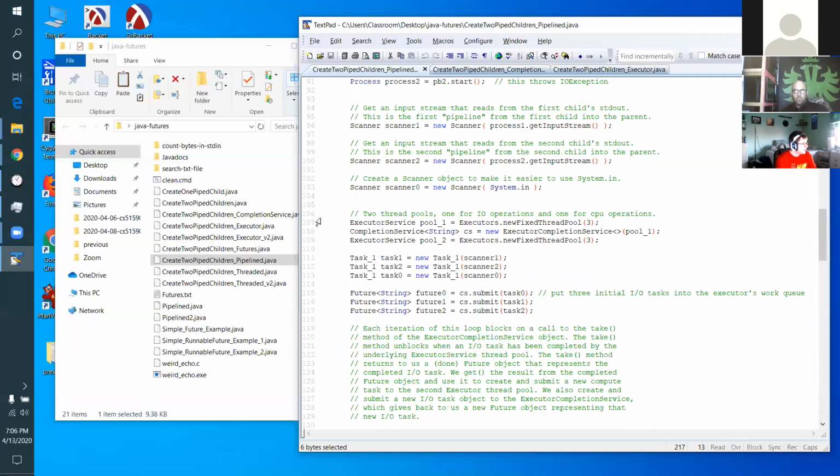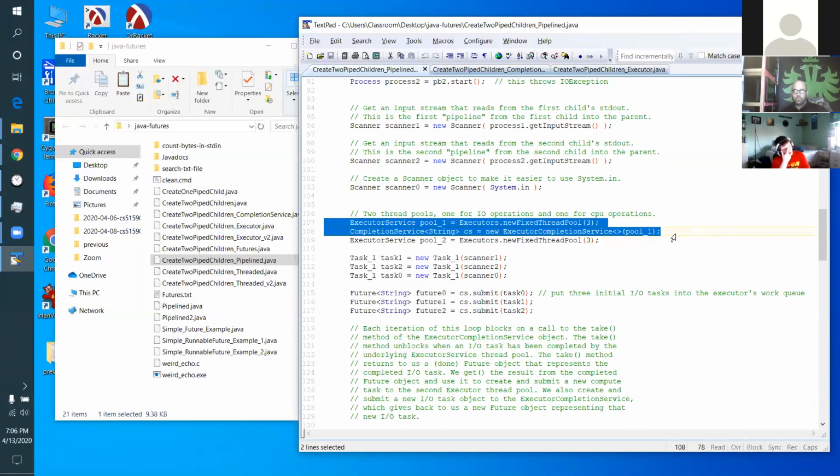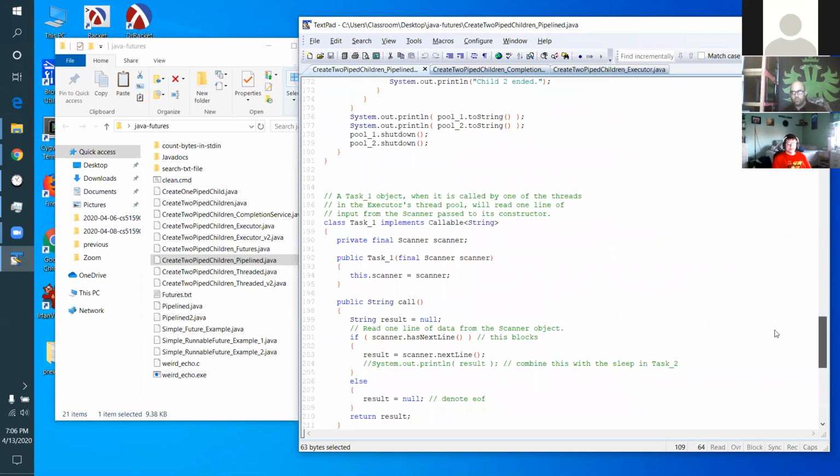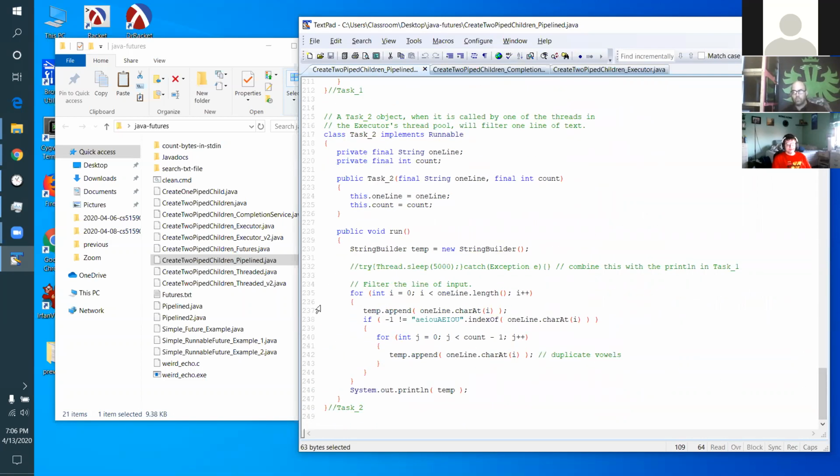We build the thread pool that does the IO with a completion service wrapped around it. We build a thread pool that does the computation. We don't need a completion service for this, because when task 2 is finished doing its filtering, we don't need to wait for it. We can just let it print out its output. So when this task has finished doing its work, it'll just print its output to standard out. We don't need to know when that finishes.